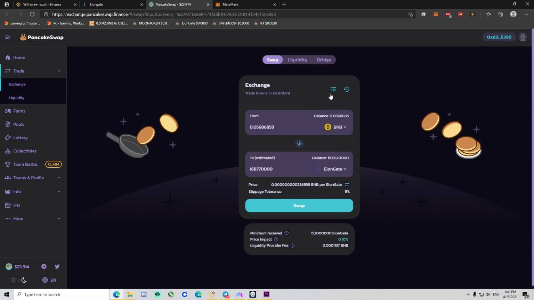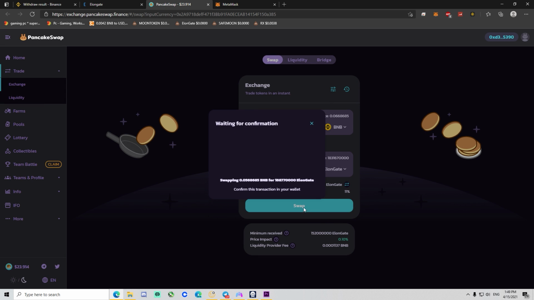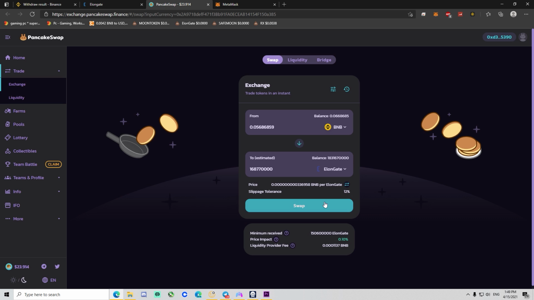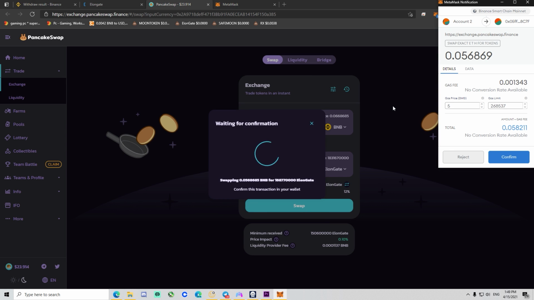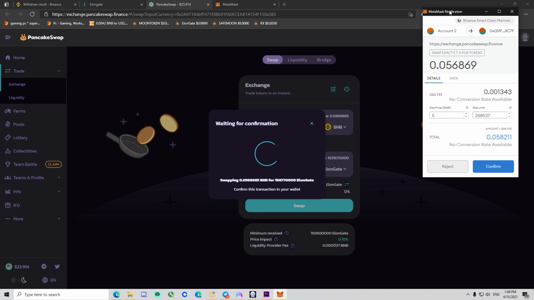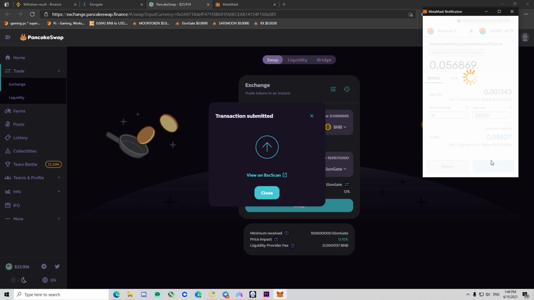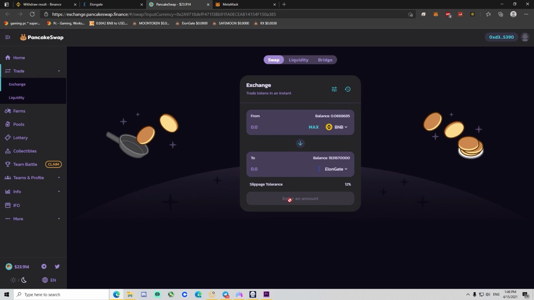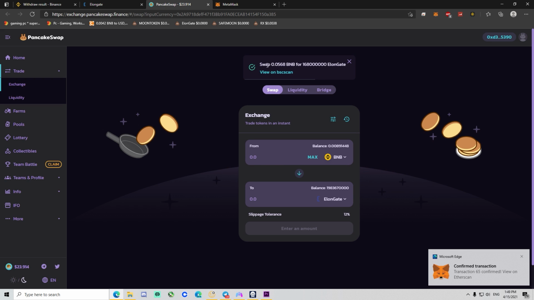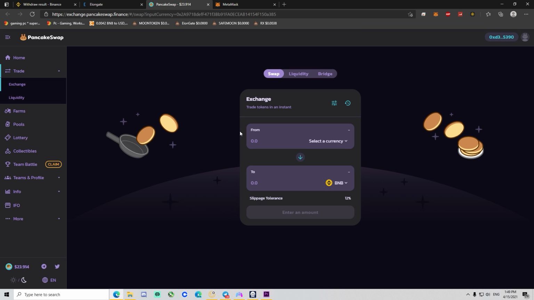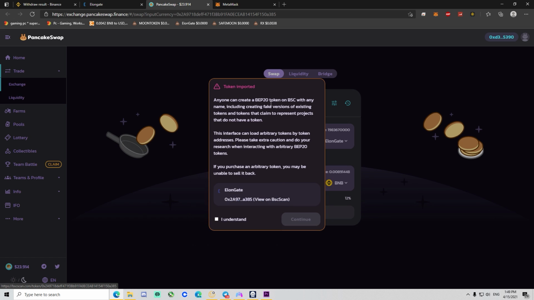Confirm swap. It doesn't work. Try it again. No, it doesn't work. We have to put it at 12%. Confirm swap. It works. It's going to pop up a Metamask notification. Just click on confirm. Close. Wait 2 seconds. It should pop up that everything was successful. So it works. Here's the swap. Let's go. We're going to refresh the page, giving us the token imported.